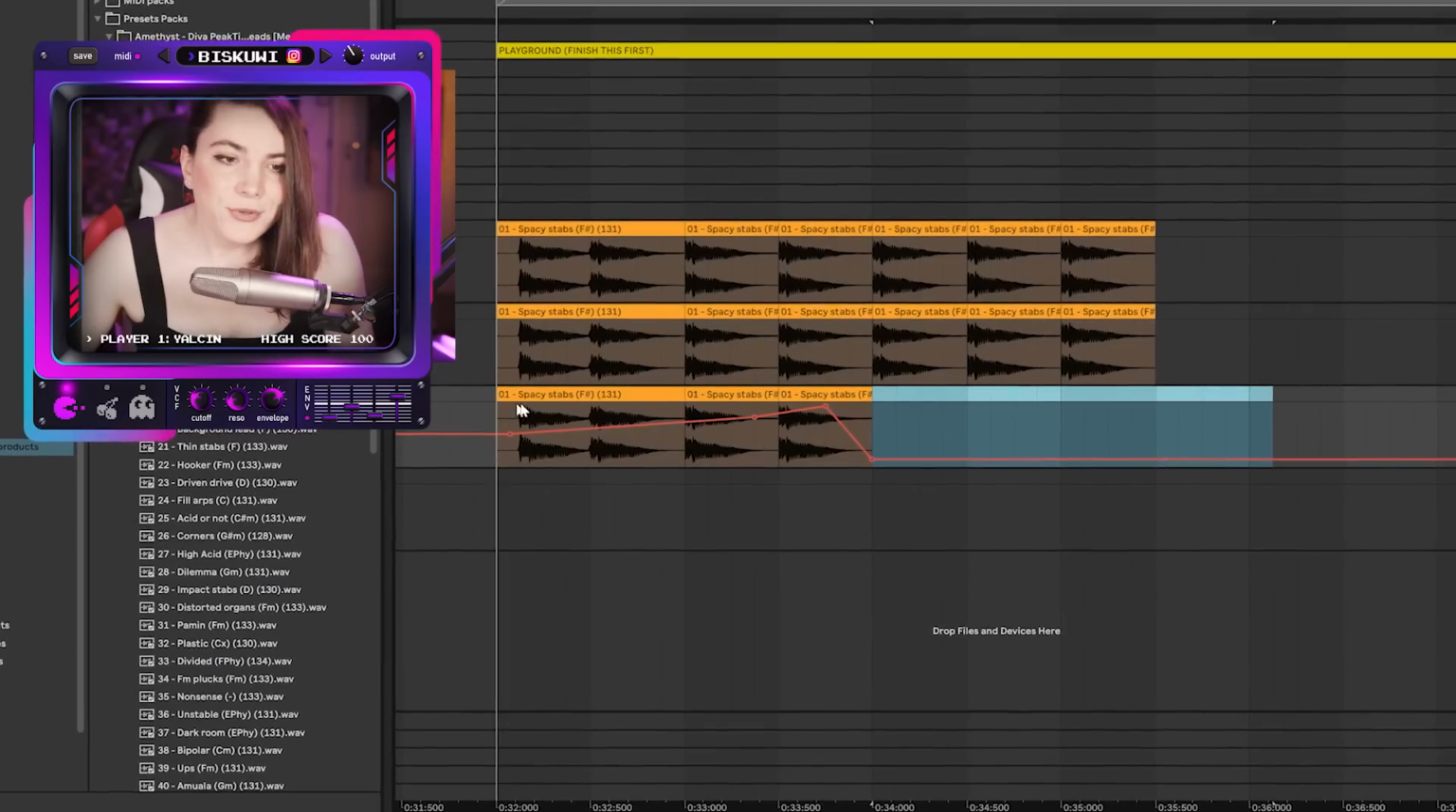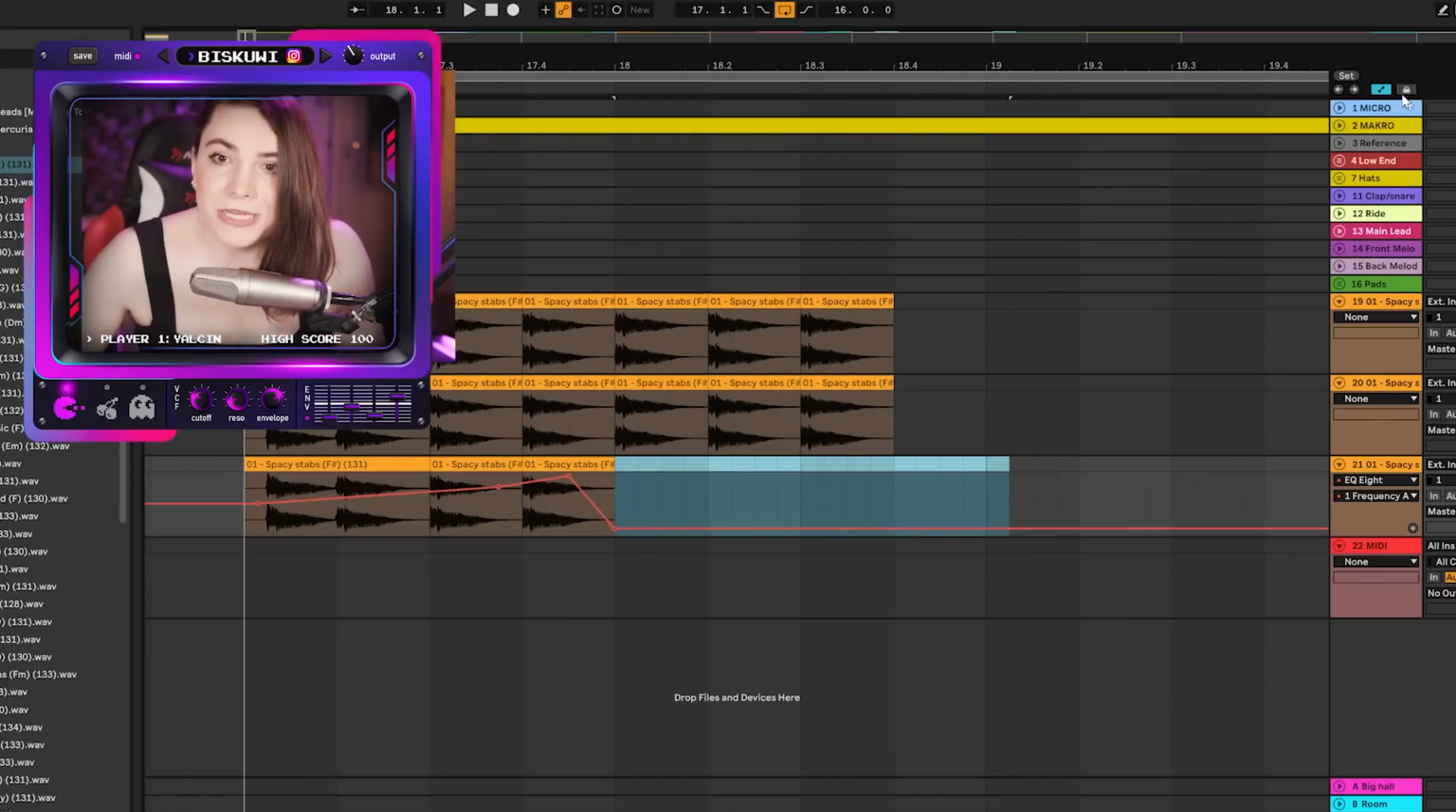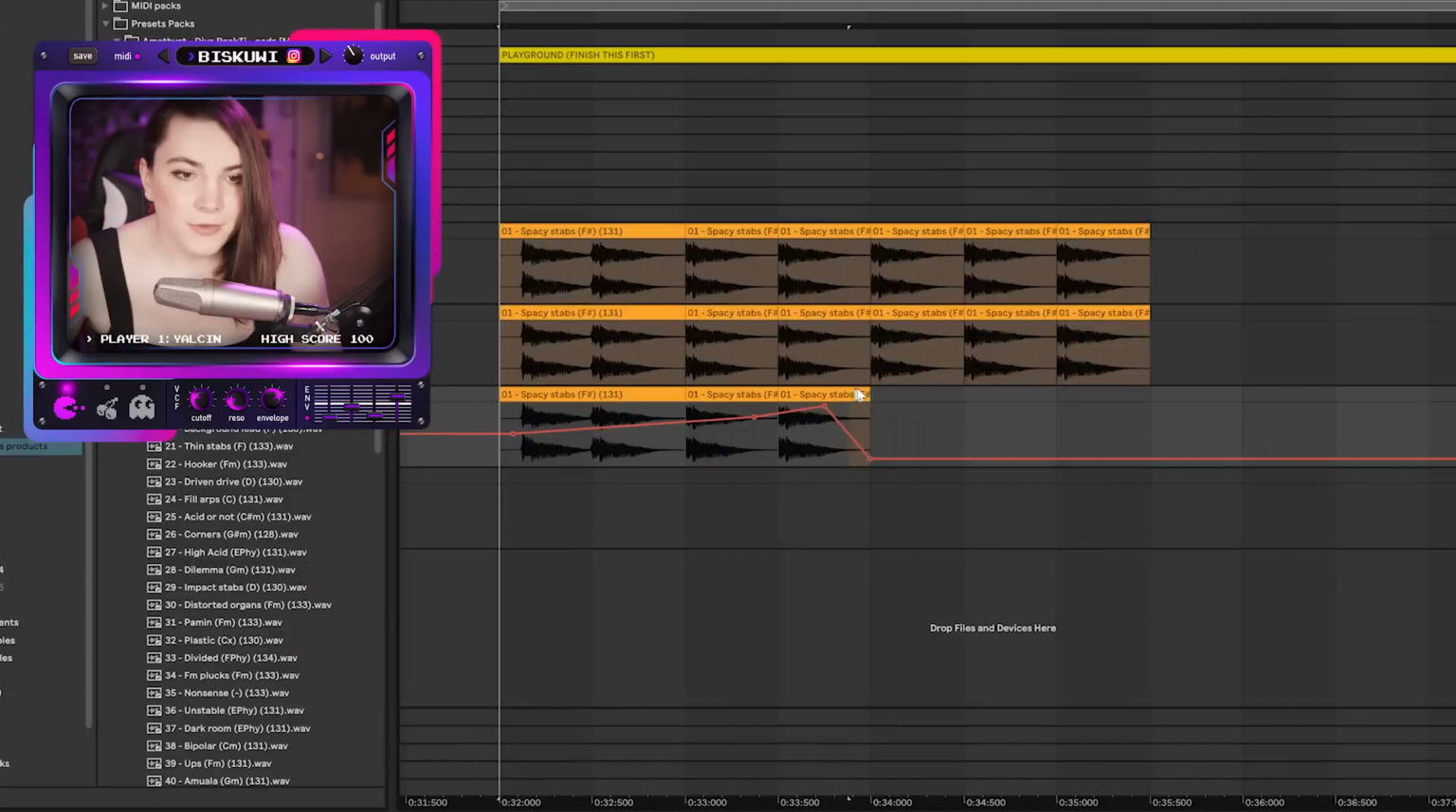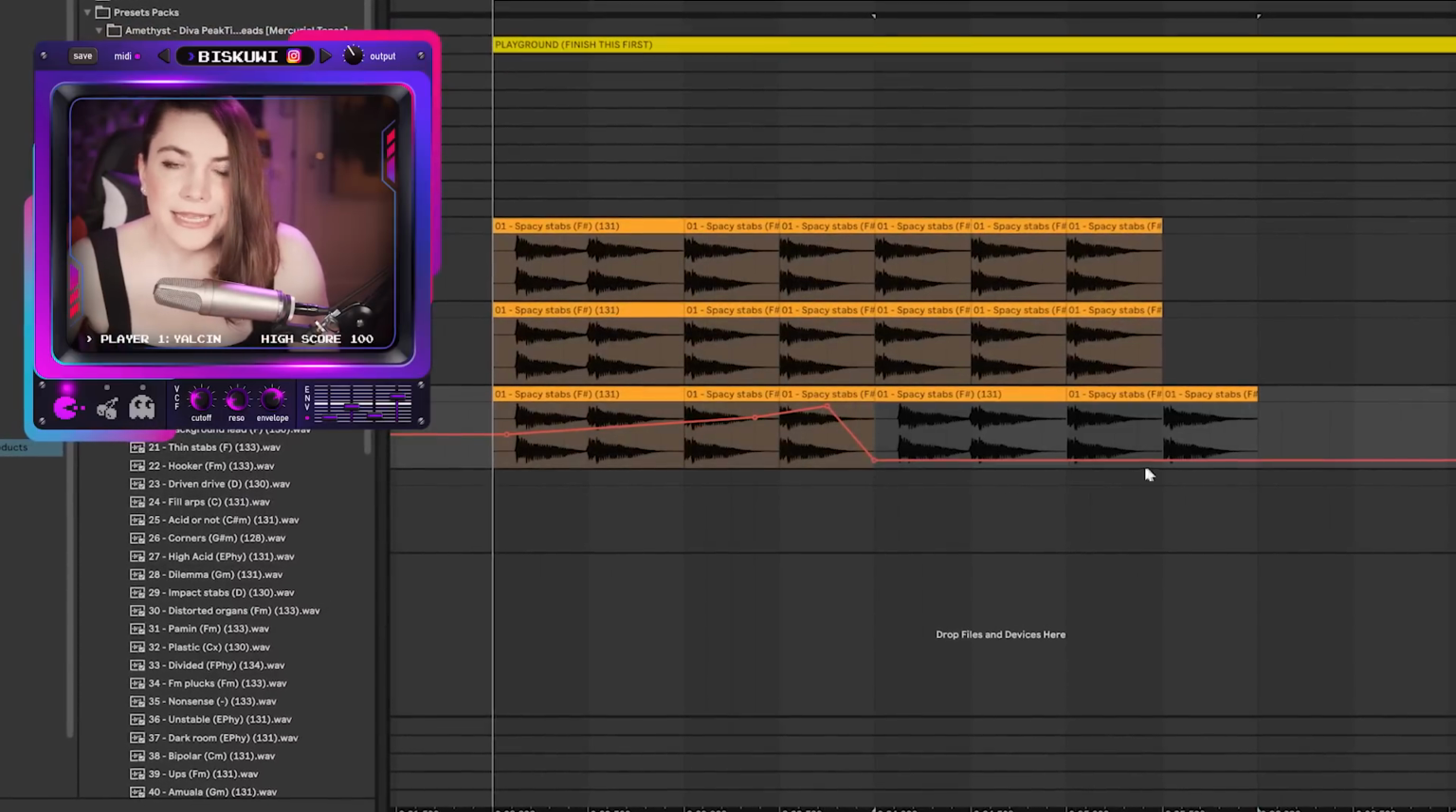And let's say you want to duplicate the audio but not the automation channel, you can activate this arm. If you duplicate this, you will see that the automation doesn't follow our duplication.